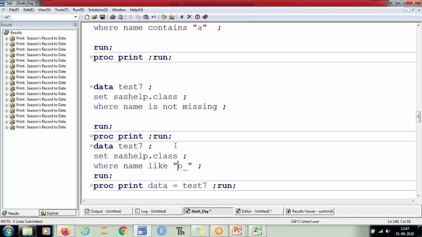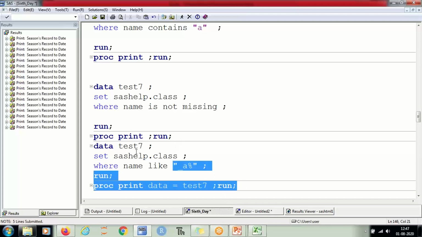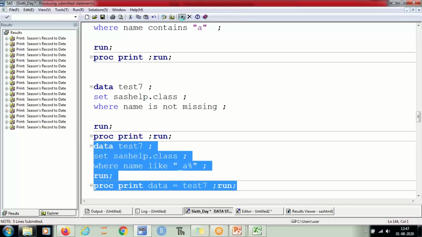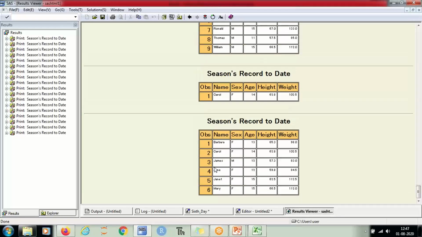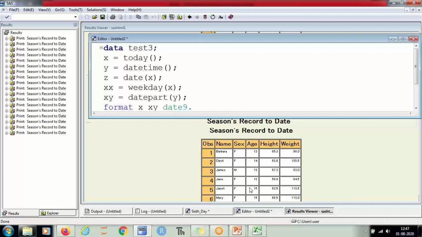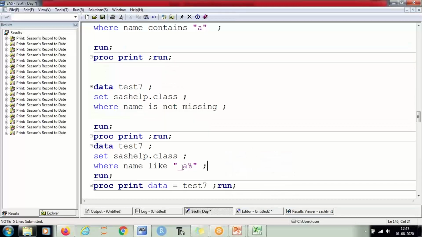Similarly, I can reverse the equation and I am writing underscore A and percent. So do you see? In the second place, you will see A only. So underscore means a fixed number of characters, or fixed space, or fixed number of alphabets, and percent means anything.